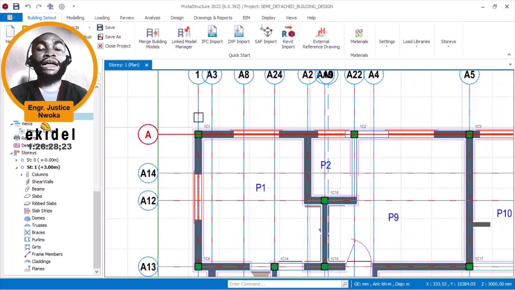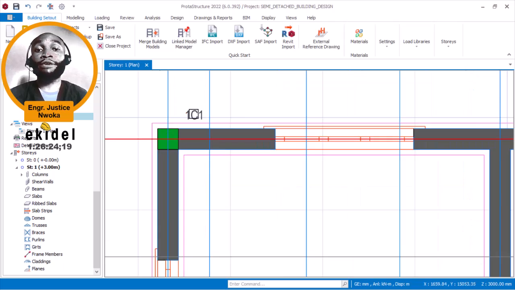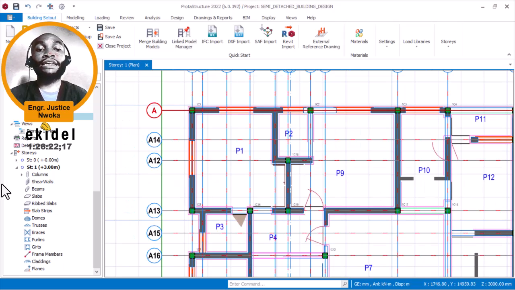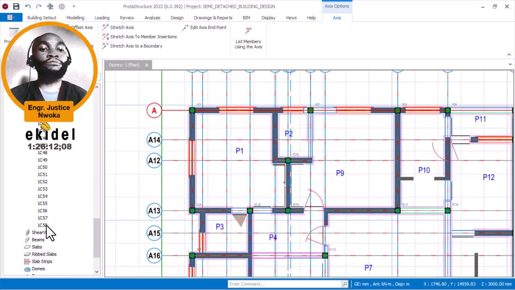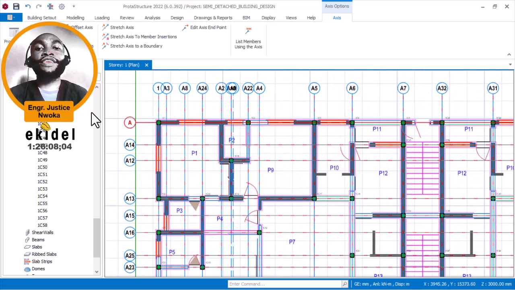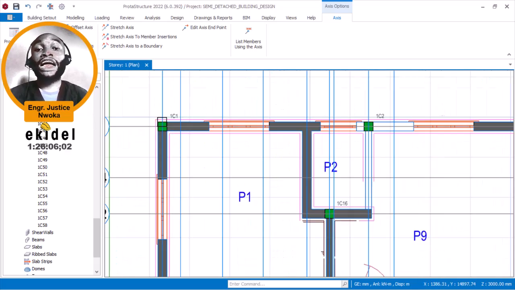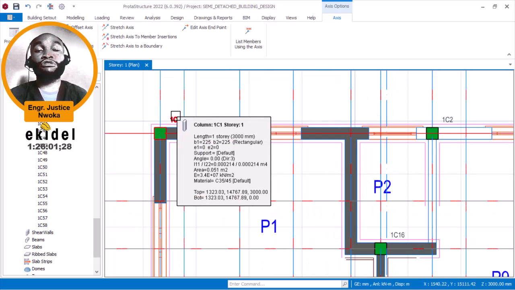So with this now, we can begin to do what? Insert our column, sorry, beams, because we already have our columns. As you can see from the list of the column here, we'll have all our columns now being listed, beginning from column 1, 2, 3, and up to column 58. Okay, that's fine. So with this now, we can begin to insert our what? Beams.